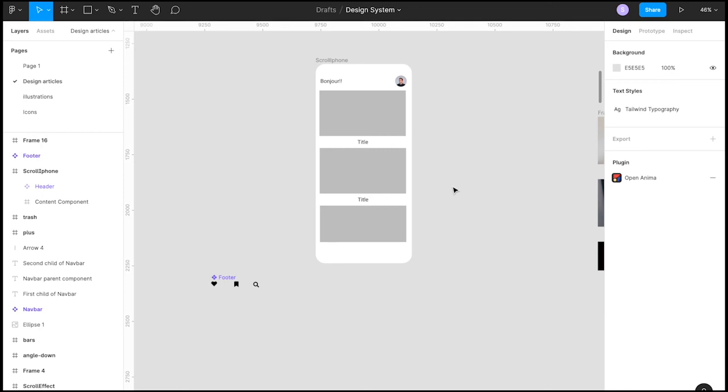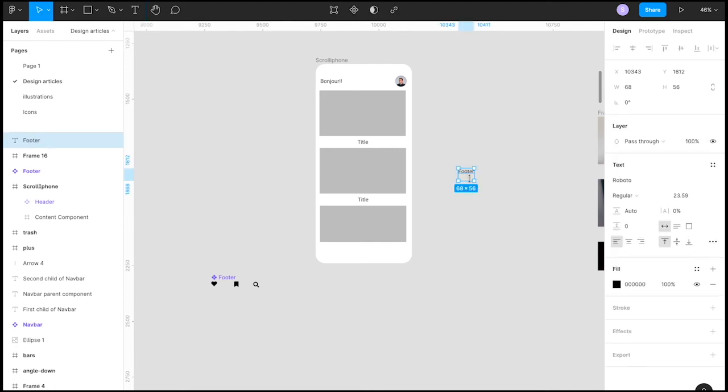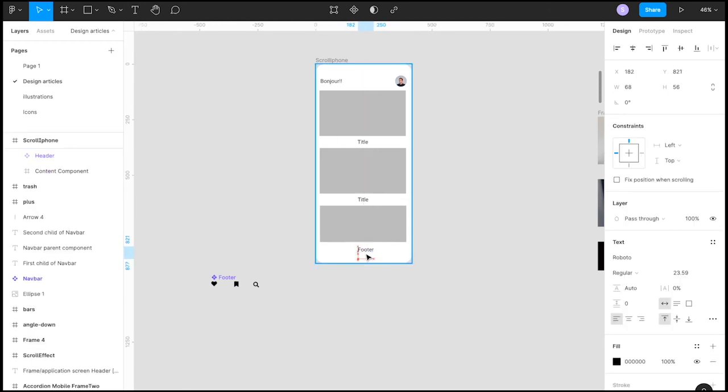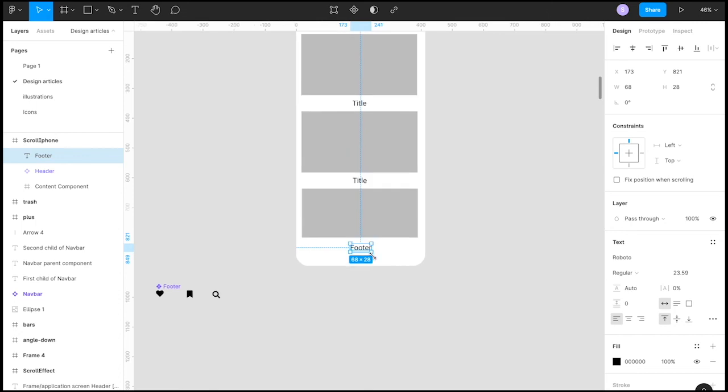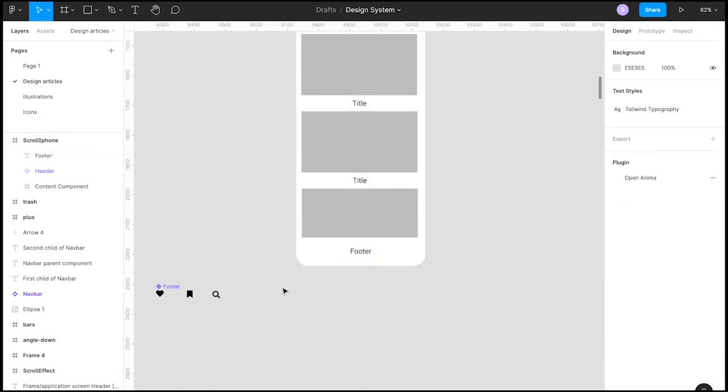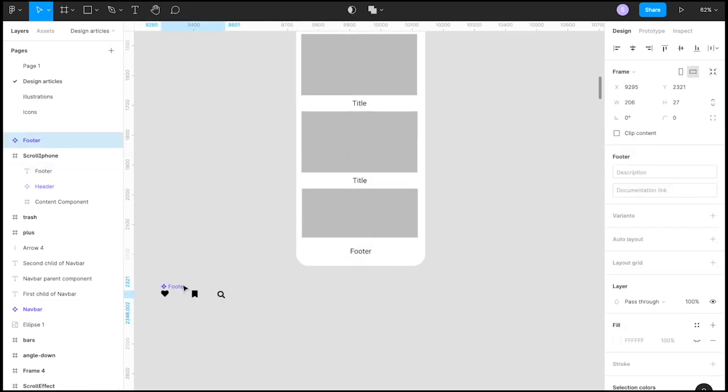We have added the scroll behavior. The next section is to give it a footer. Your footer component can be anything. You can add bookmarks or a like button or simple navigation tabs and so on. In my case, this will be a footer section. I'm just putting it at the center, and let me remove the space.